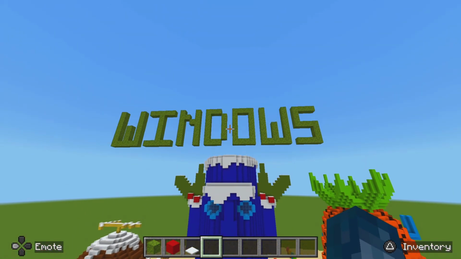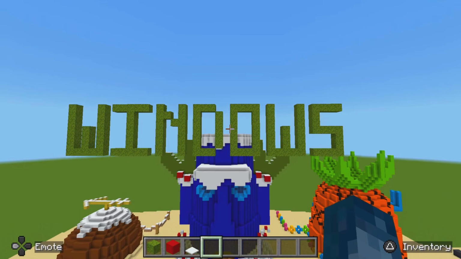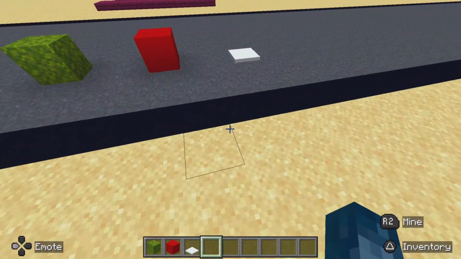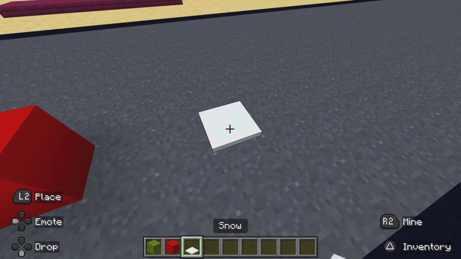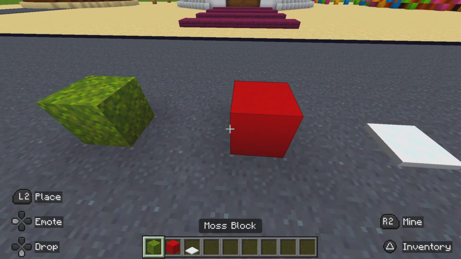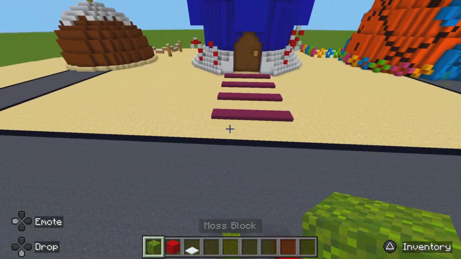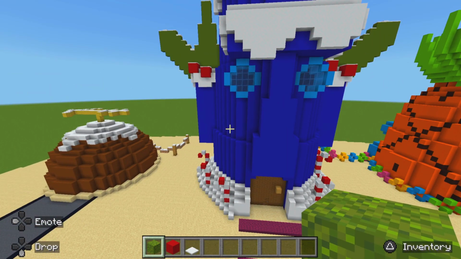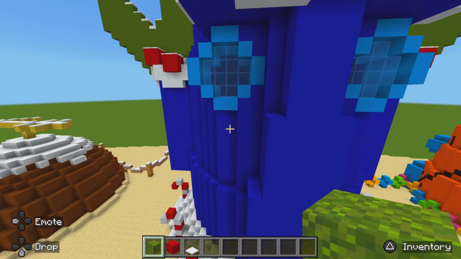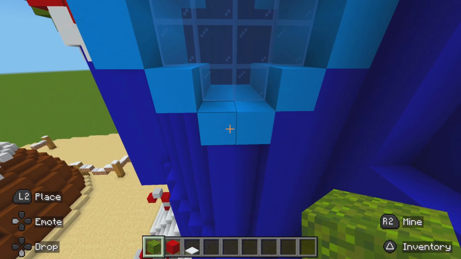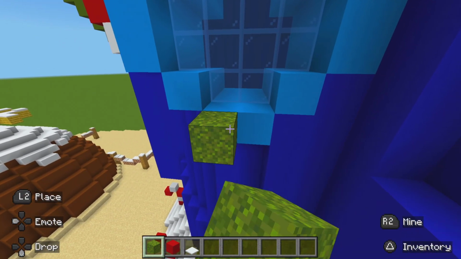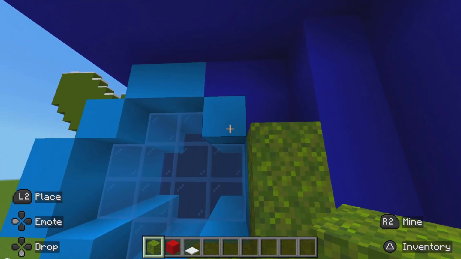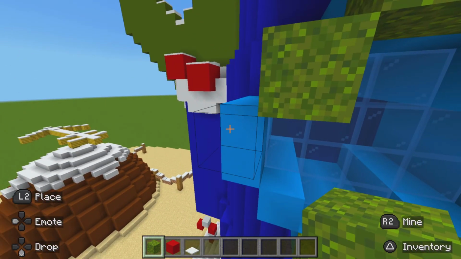Alright, so it's now time to make the window. So what we are going to need is snow, red concrete and moss. So get those out. After you get those out, go to the window in your one. I'm going to start on the left one. So with the moss, add 1 layer of moss around the blue or the cyan. There you go, just do this.